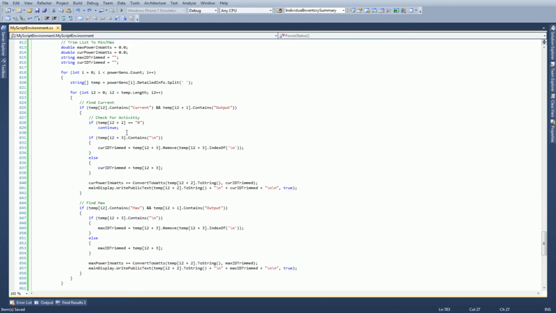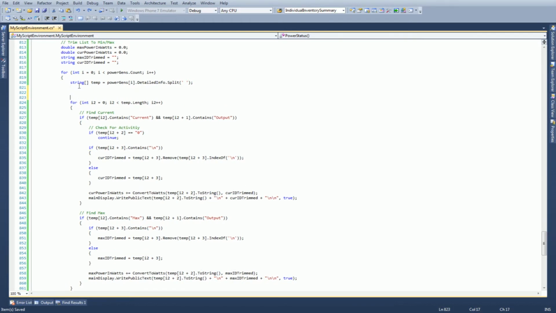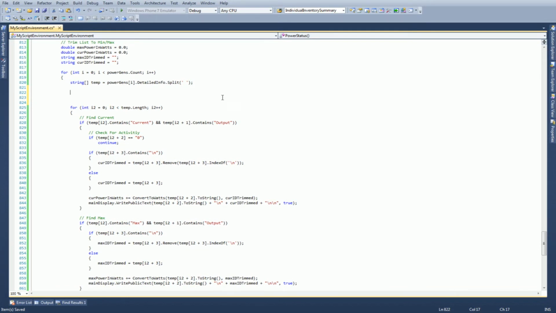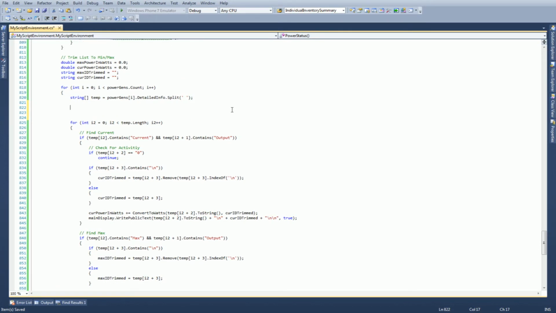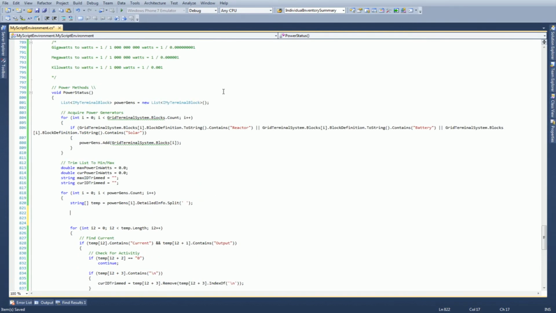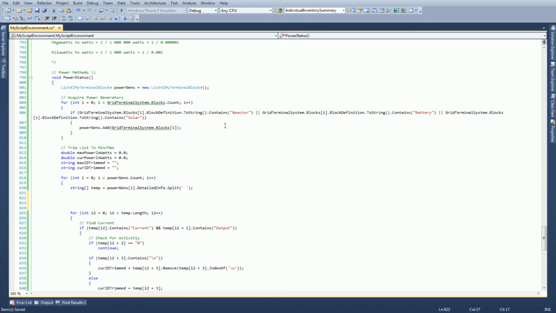Oh, hold on. We might be doing this in the wrong loop. Let's keep this here for a second. What I'm actually going to do is make a different loop. So we split power gens into temp. Let's make power gens is a list.